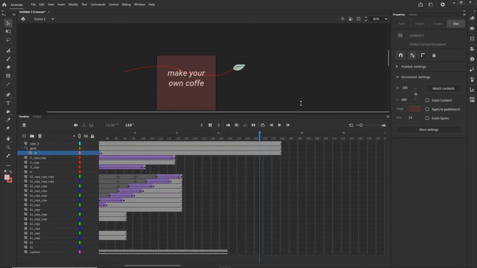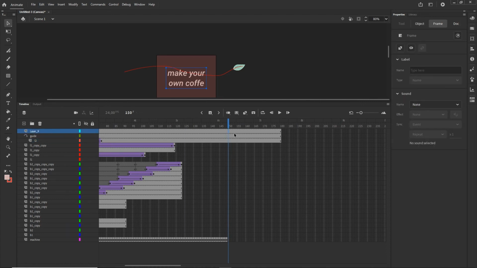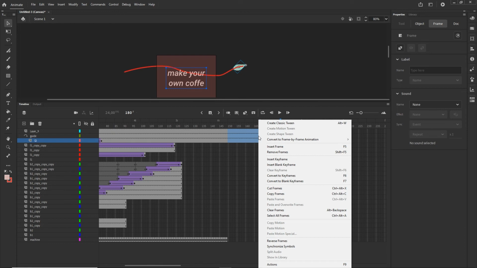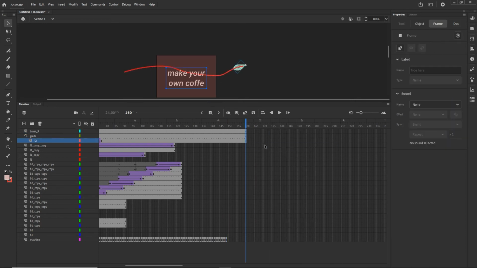What you can do to get rid of these frames is select them like so. So I will click in here and with Shift like so, and you can go with Shift F5 or right click and remove frames. Or if you want to extend something, you can very simply click F5 or right click and insert frame. So something like this, but I will go right now back.